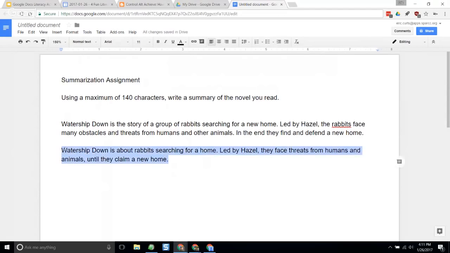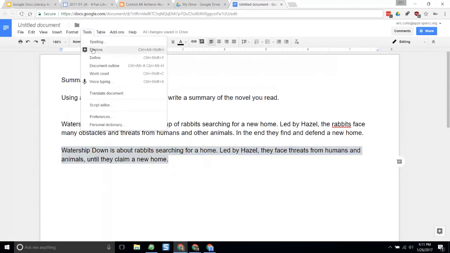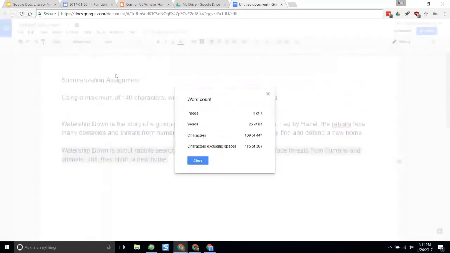If I highlight that and I go to Tools and word count, 139 characters. All right, with one character to spare, just made it under there.